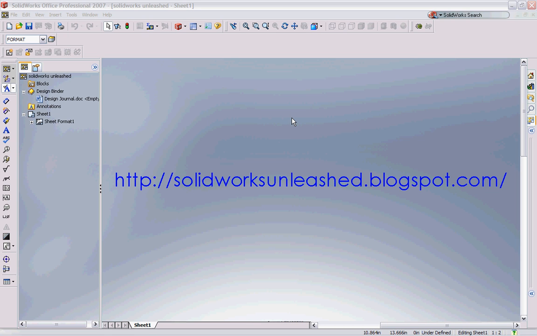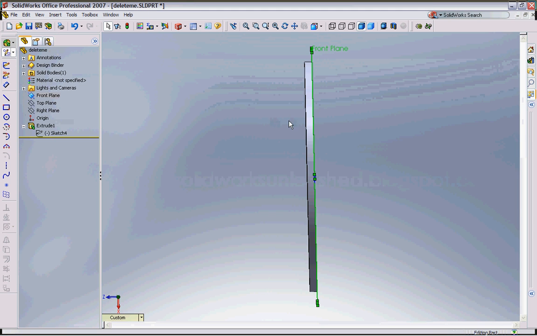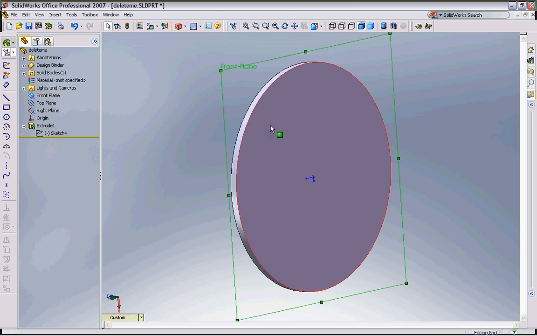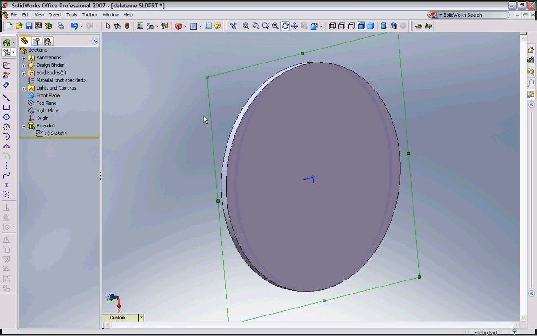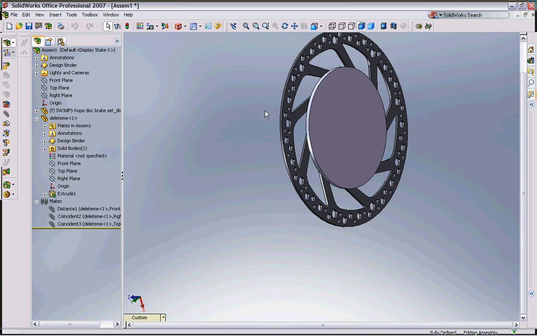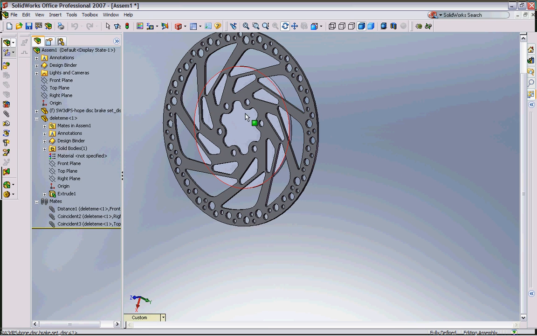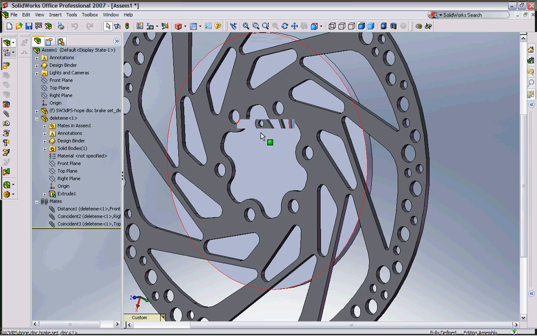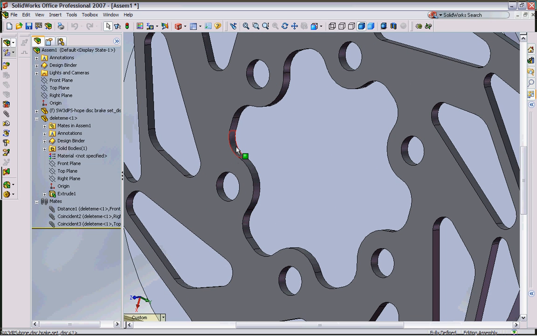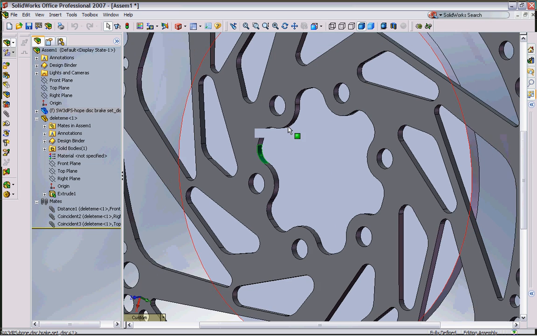This is a demonstration of how to copy and paste sketches from part to part. Sometimes it's really useful to copy a feature rather than resketching it. On this particular demonstration, we want to copy this feature from right here and put it onto this part.